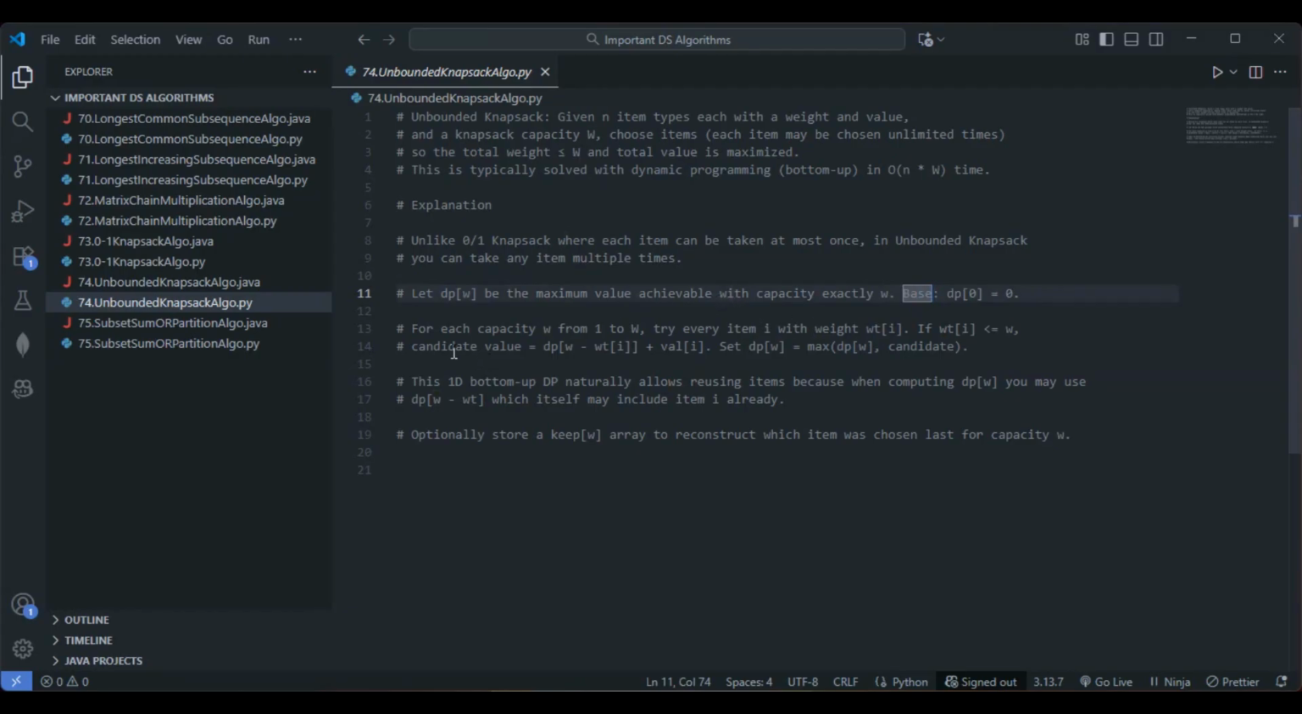For each capacity w from 1 to W, we will try every item i with weight wt[i]. If wt[i] is less than or equal to w, the candidate value is dp[w - wt[i]] + value[i]. We'll set dp[w] equal to the max of dp[w] and the candidate. We'll make use of exactly the same thing within the code.